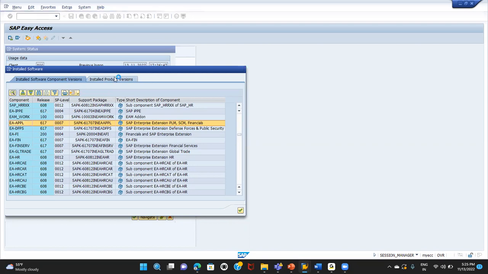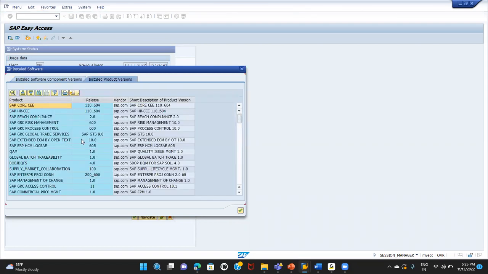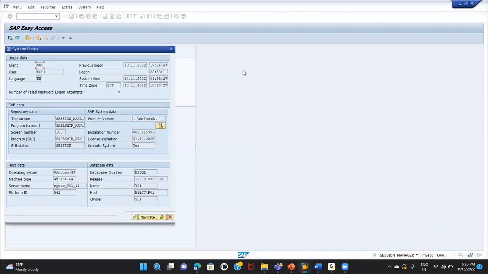Like if you go here, install versions. So here also you can see. Okay. So it's core ECC 604. ECC 6.0 we are using. EHP4 here. These are like practice versions. We will be using EHP4 here.